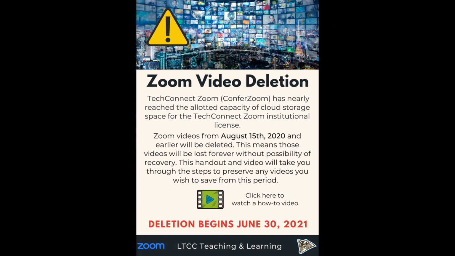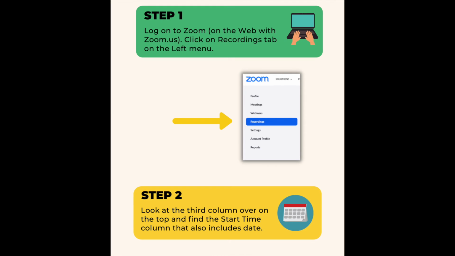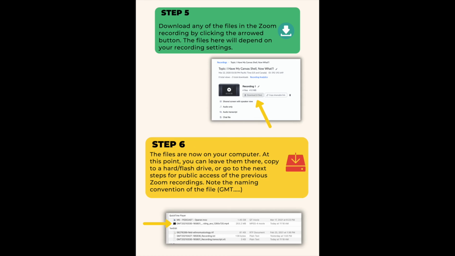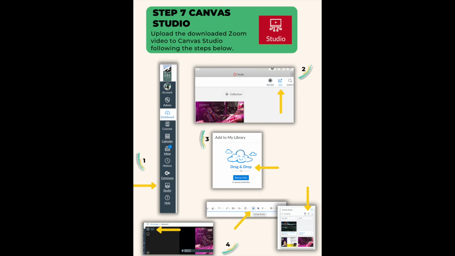Step 1, you log onto your Zoom account. Step 2, you want to find those start time columns that include the date. Step 3, find any recordings prior to August 15, 2020 to save. Step 4, click on that Zoom recording title to access the recording. Step 5, download any of those files that you want. Step 6 is you can locate those files on your computer, decide what you want to do with them. Steps 7 and 8 involve uploading the video either to Canvas Studio or to YouTube.